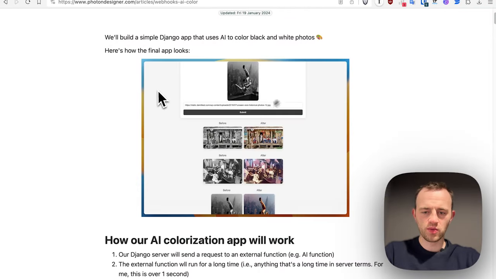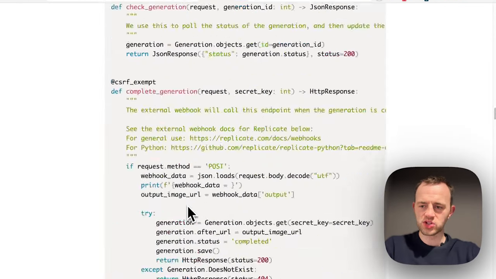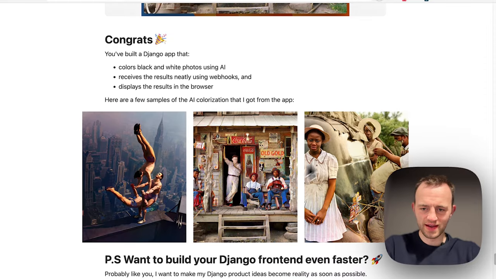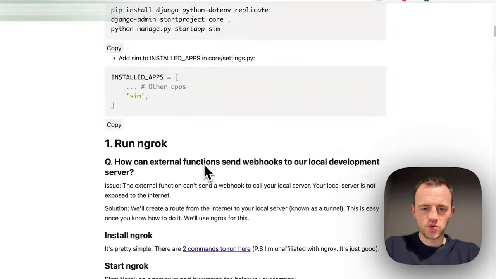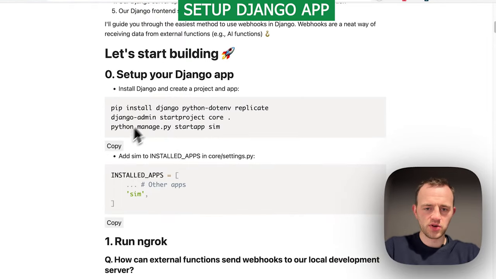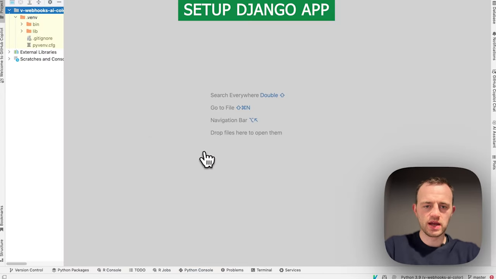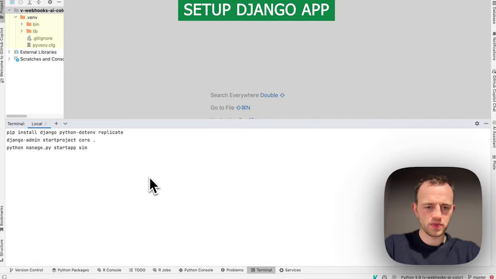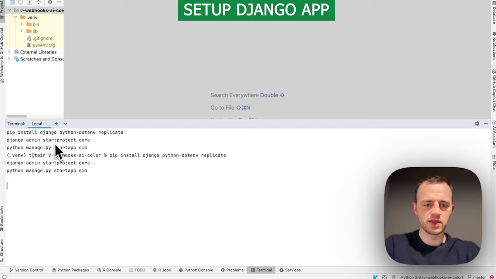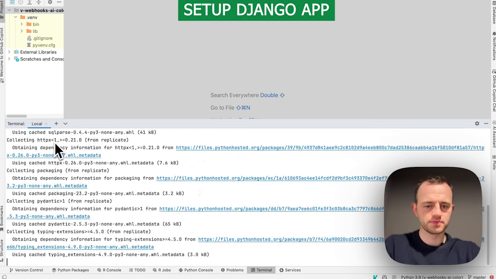Here's the written app we'll be working with. If I just scroll down, there's some really nice output that I've got as a result, and you'll be able to make it using the app. So I've just created my virtual environment, and then we're going to copy this to create our app. So here's our virtual environment, and then we're going to paste this in to install the relevant packages and create our app in our terminal.